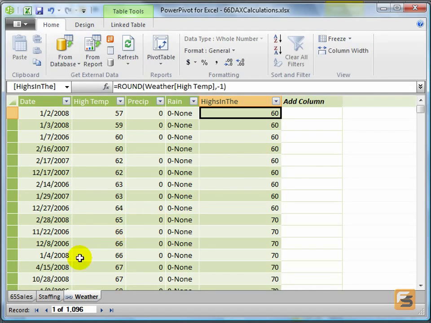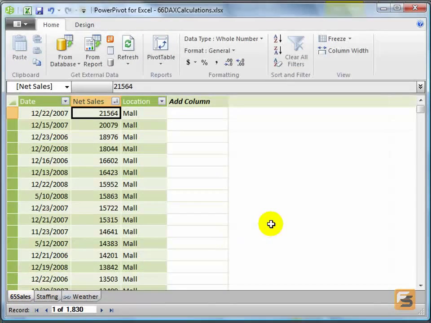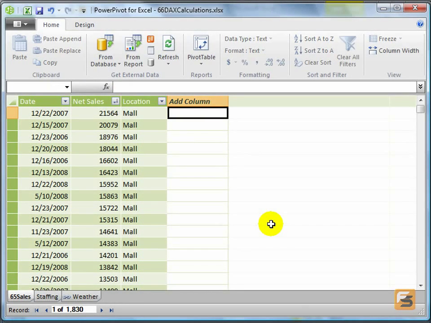Alright, let's go back and take a look at what we have here. I have a table that has both location and weekday concatenated together. So I need to build that back in my main table, so that way I'll be able to do a join between those two. We already have location, but I need to get weekday, so I'm going to add a column here. Now, to get weekday, of course, you probably know that we would use the text function, equal text of the date, comma, and then in quotes 4 Ds, D, D, D, D.